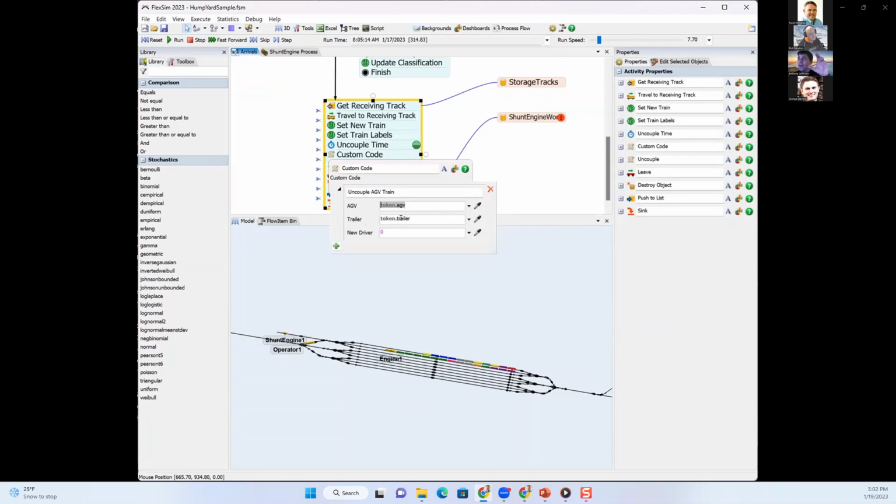And then where is the trailer that I want to uncouple at, right? So at which point on the train, if there's 10 cars, I may want to split at car 7 or whatever. And so you specify, this is the point at which I want to split off, right? And then there's this other thing, which is a new driver. And usually that's the same as the trailer.